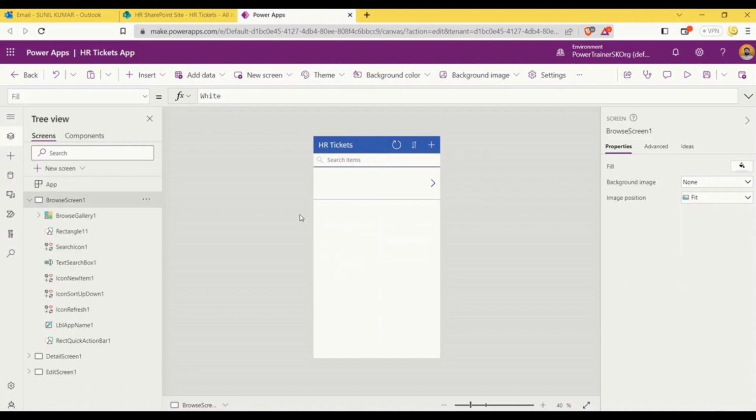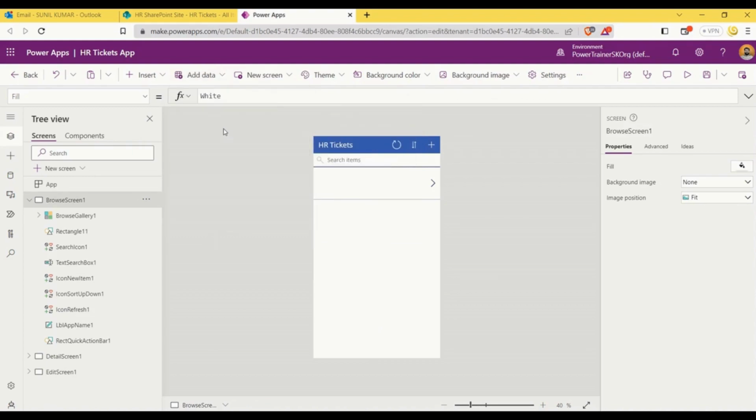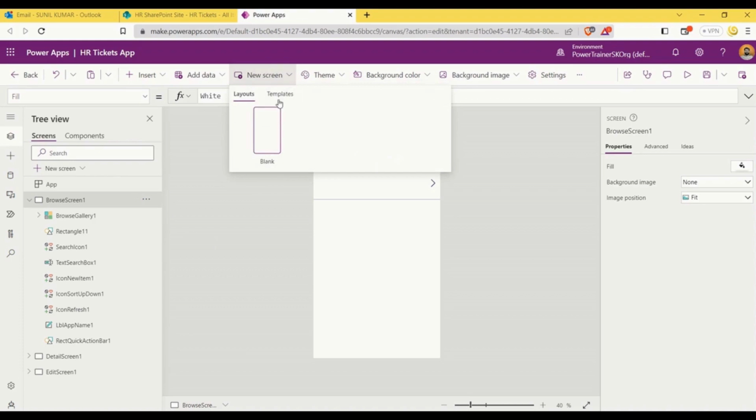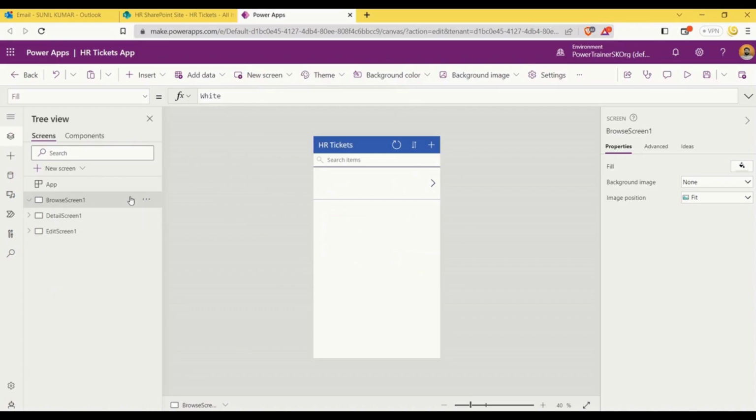Right now we don't need it, so I'll just go ahead and delete it. Add data. If you click on add data, from here you can go ahead and create different data sources. Right now we just have one data source, which is the SharePoint list. From here you click on new screen, you get layouts, templates. You can go ahead and create or add different screens here.